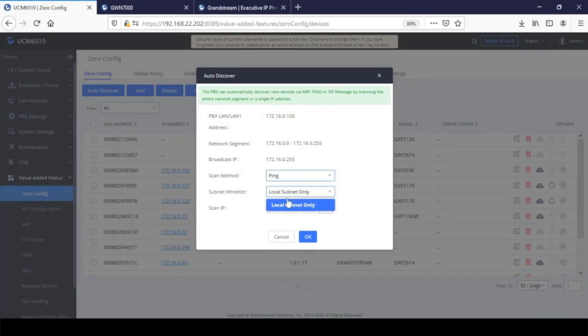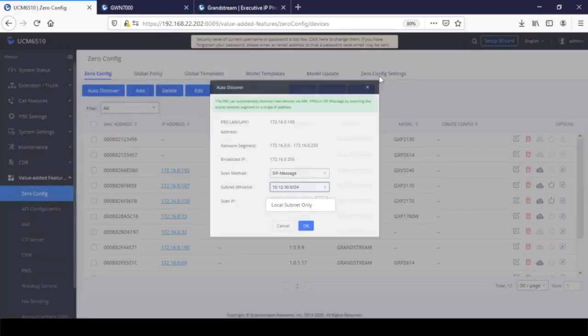If you click right here and use the ping, it's not going to show you the remote subnets. So you need to use the SIP message, and then you will have access to the remote subnets so you can discover devices remotely. Let's say you want to discover devices on VLAN 10.10.30.0. You just enter the IP address, click OK, and the UCM will discover devices on the other VLANs. Remember, you need to add the subnets to the whitelist so you can discover them using the SIP message from Zero Config.